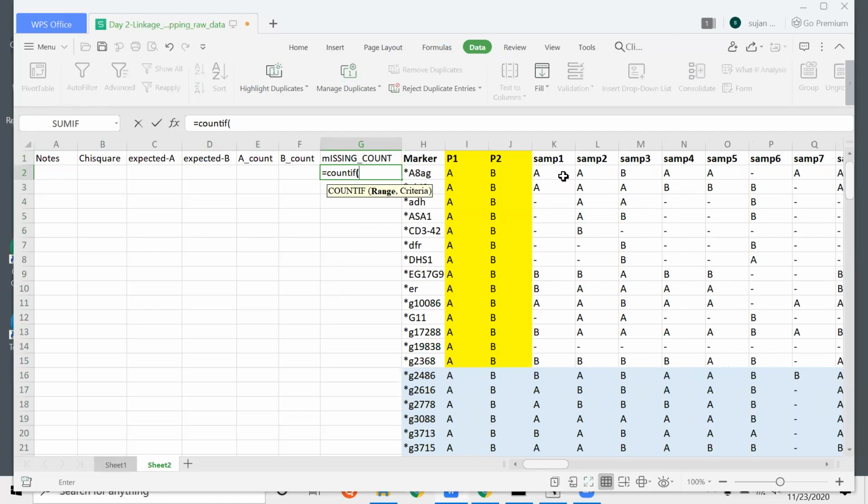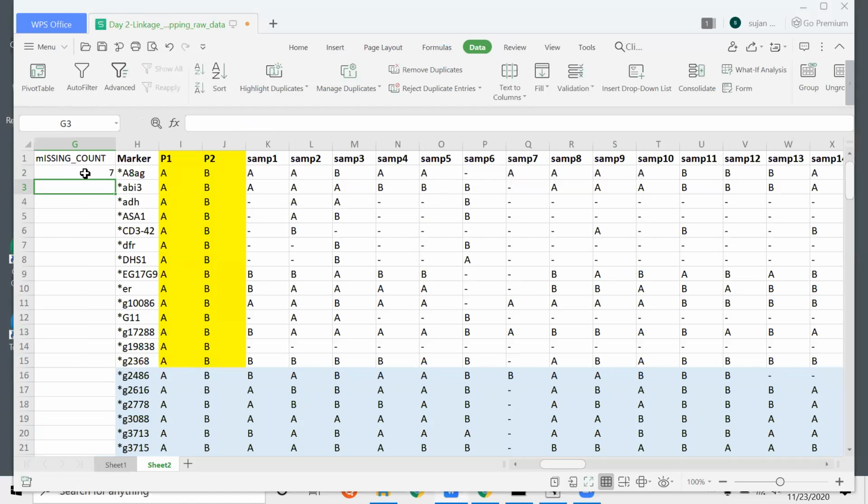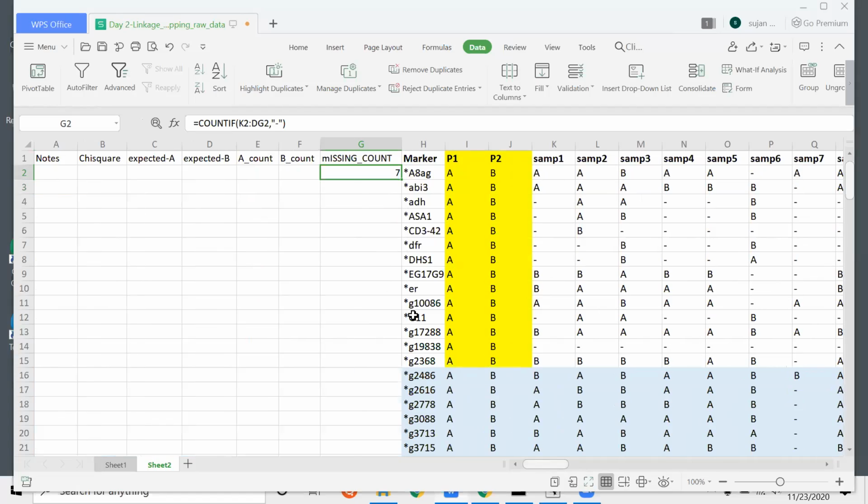COUNTIF is a function where you select the cells sample 1 to sample 101, comma, what is the character we are looking for, dash. Since it's a character, not a numeric value, we keep it in quotes. Just enter. It seems there are 7 missing data for this particular marker.